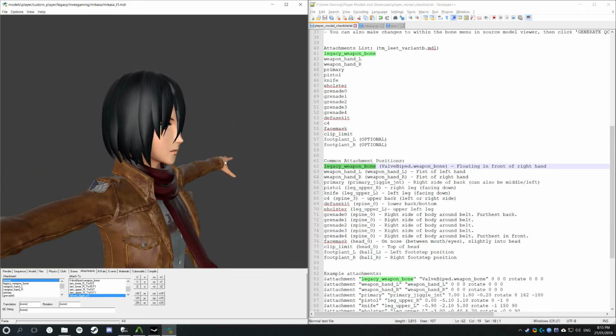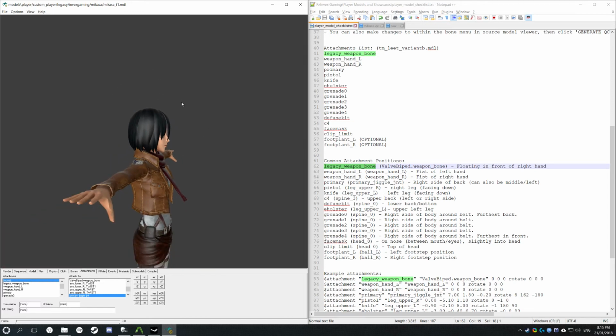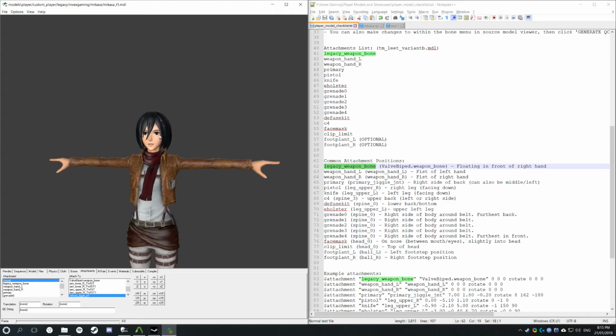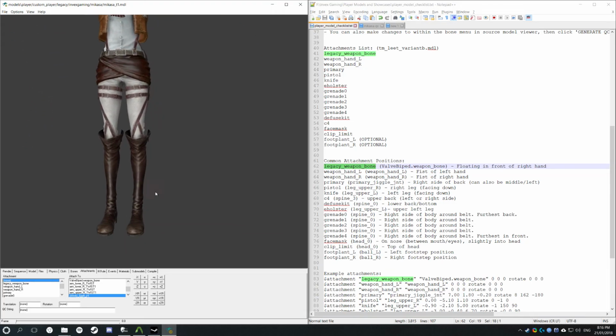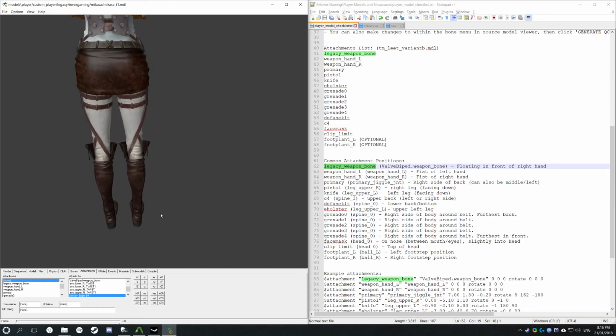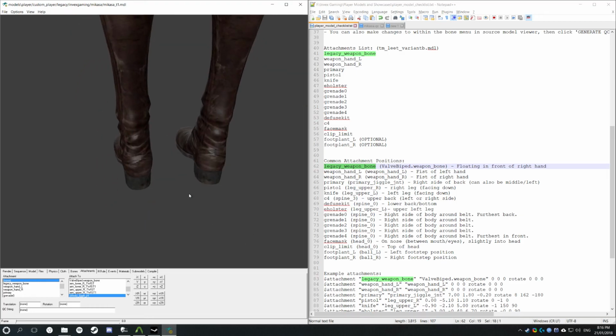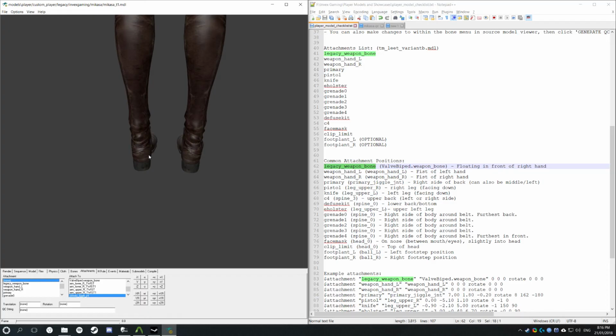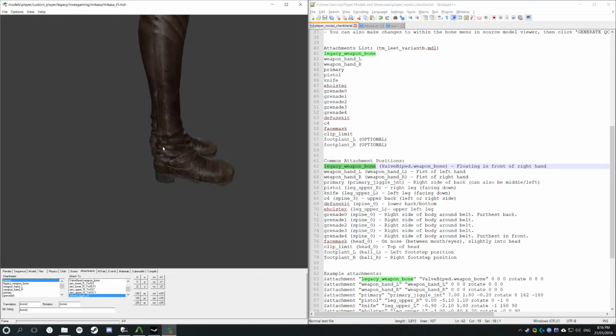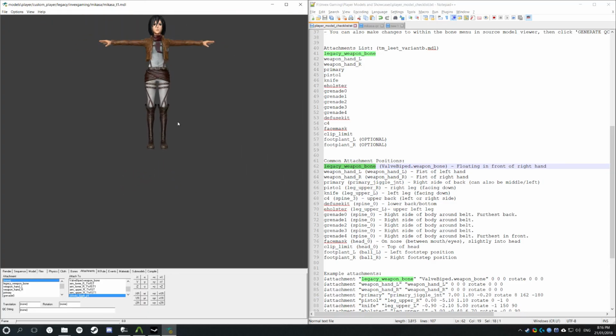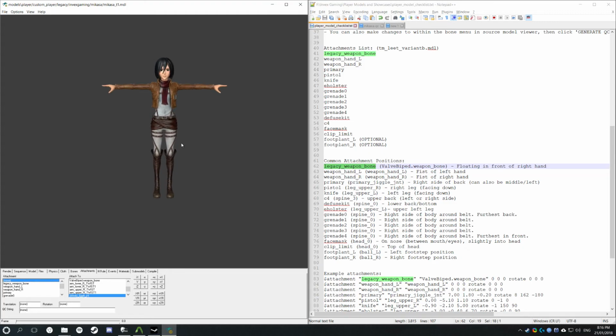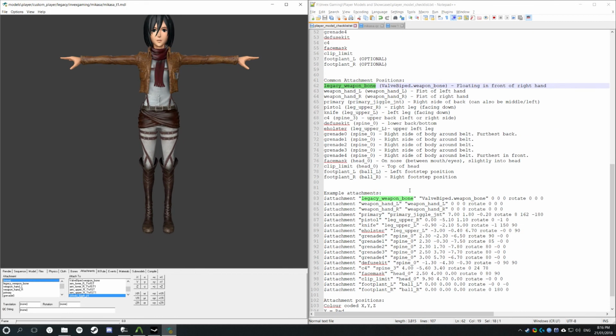The clip limit is just literally on top of the head. It cuts off anything else that the player model has, so you want to put it at the highest point where everything else is underneath it. And the two optional ones that I like to put in are the left footstep and the right footstep, which are just right here at the bottom, where the feet are stepping. And yeah, those are pretty much the common attachment positions.